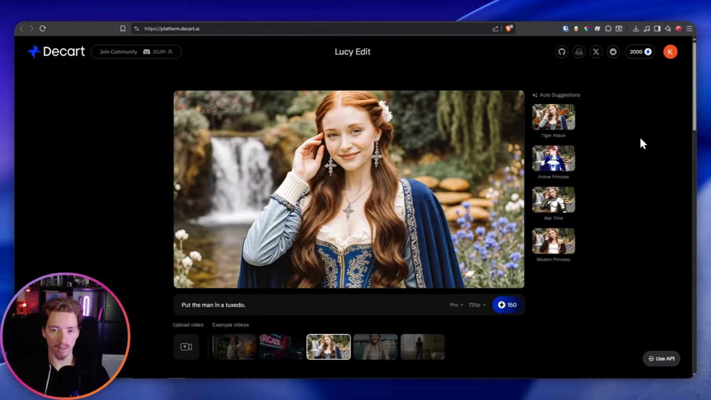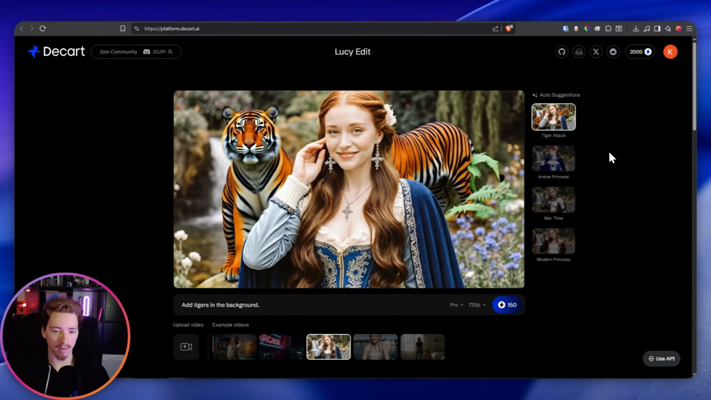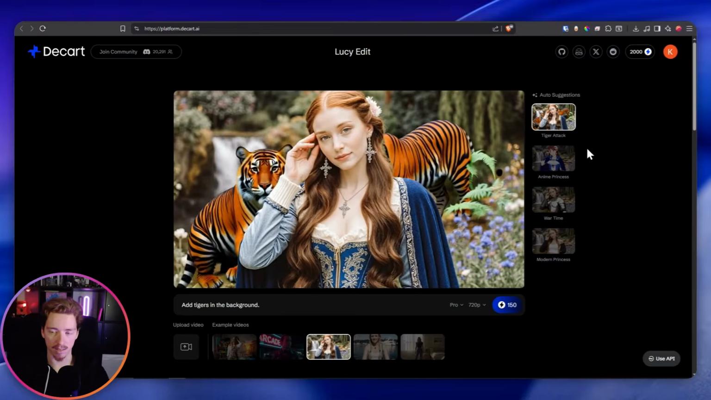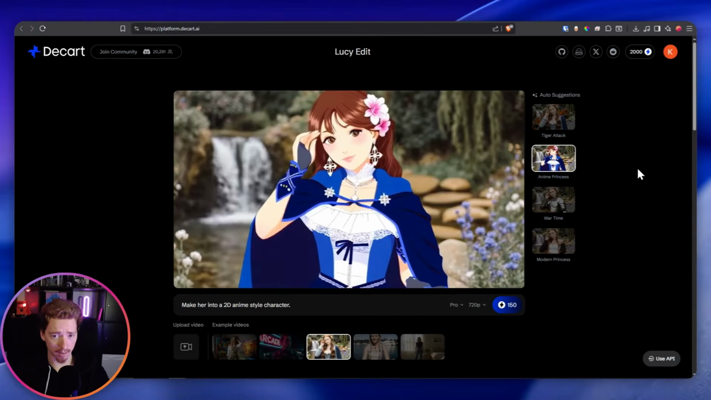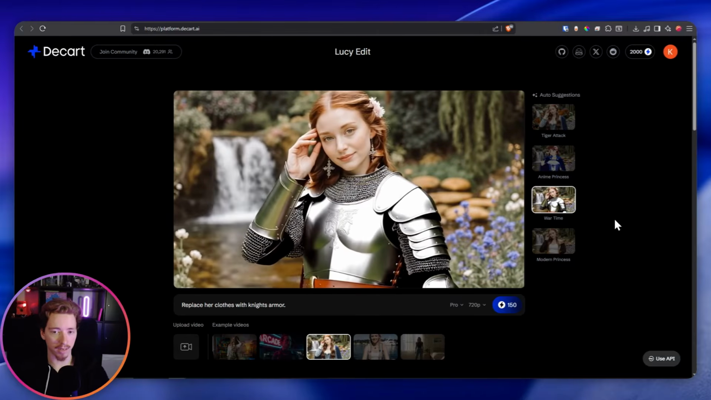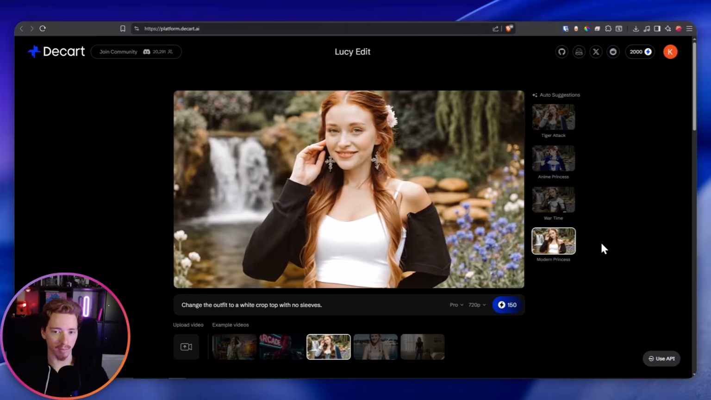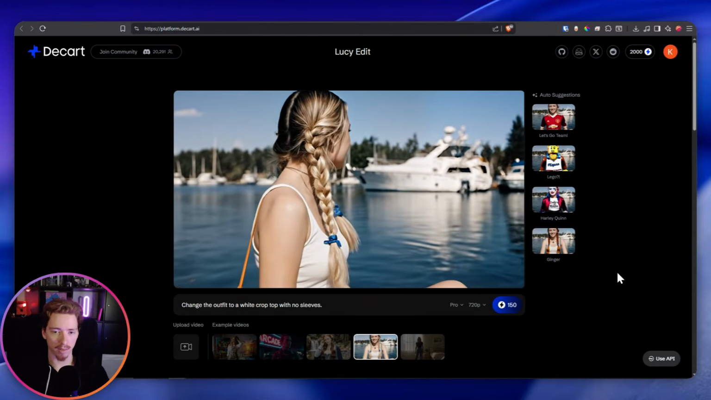Another example, this medieval looking princess. We can make tigers in the background, which I don't think looks that good. I think this model really shines on changing things like clothing and other details like that, not adding in tigers, as you can see. Here we can turn her into an anime princess, then we can put her in knight's armor, which looks cool, and here we can change the outfit to a modern princess. So these are obviously cherry picked by them, so we're gonna play around with this ourselves.